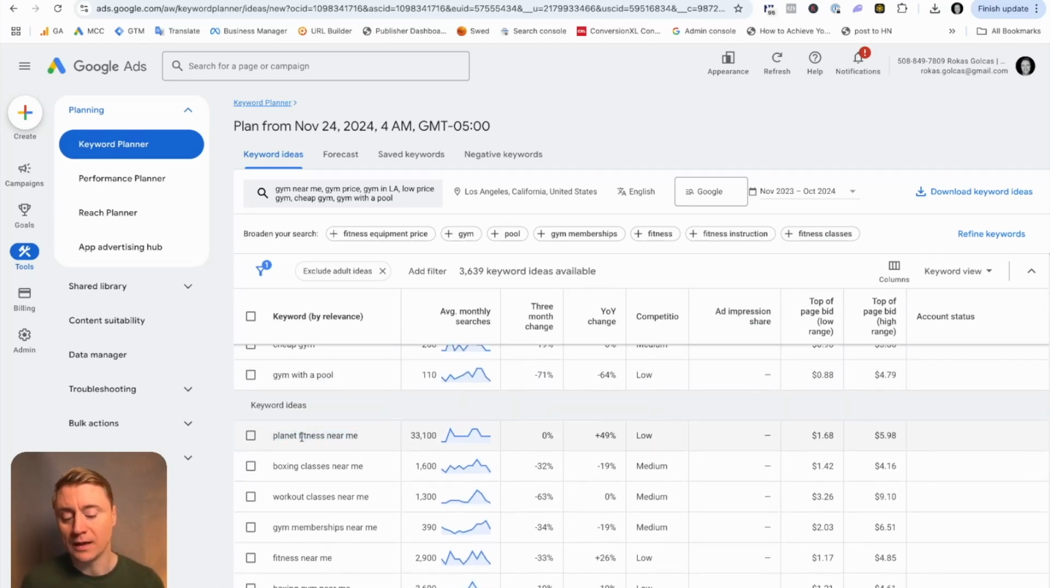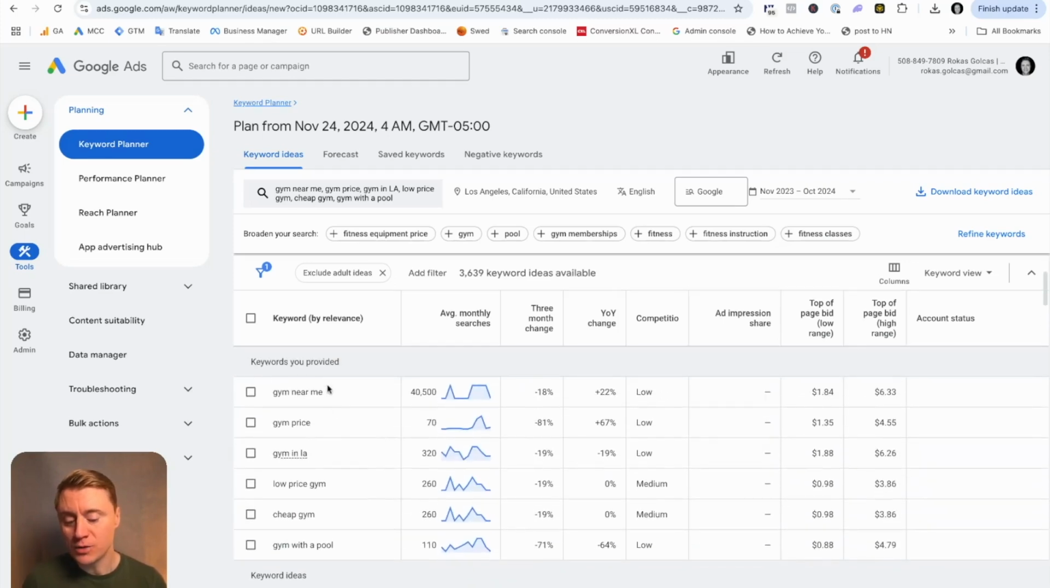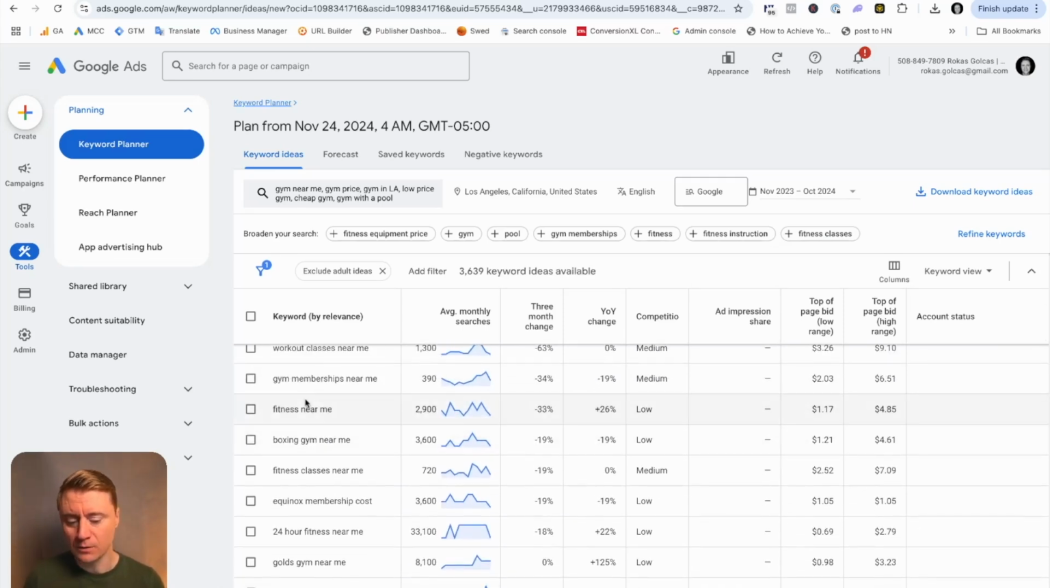So this could be a great negative keyword because Planet Fitness is a brand, well, as far as I know. And then there's boxing classes, which also might match your keywords if you have them in broad. So this again could be a negative keyword. And then you have fitness near me, gym memberships near me, although it's not a lot of searches, but still a good keyword.